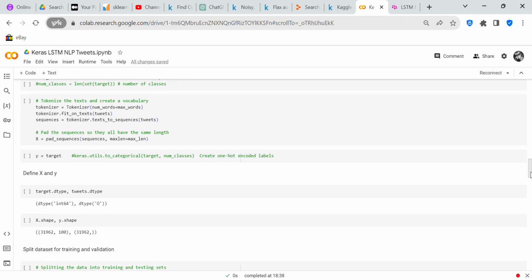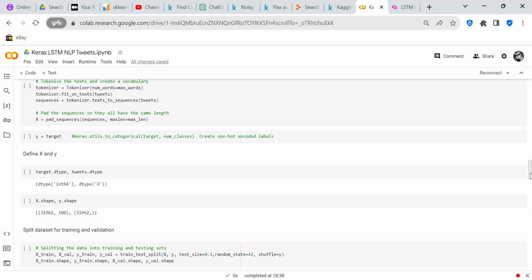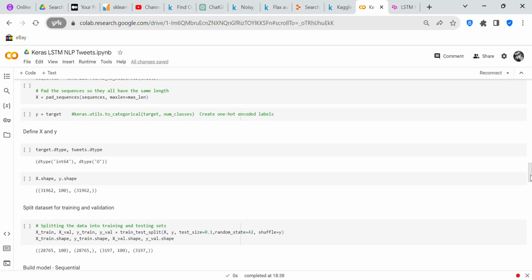Now we're going to tokenize the text and create a vocabulary. Tokenizer equals Tokenizer with num_words equals max_words. Tokenizer dot fit_on_texts tweets. Sequences equals tokenizer dot texts_to_sequences tweets. And then X equals pad_sequences sequences with maxlen equals max length.